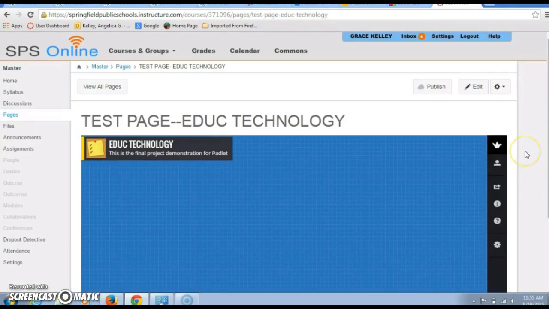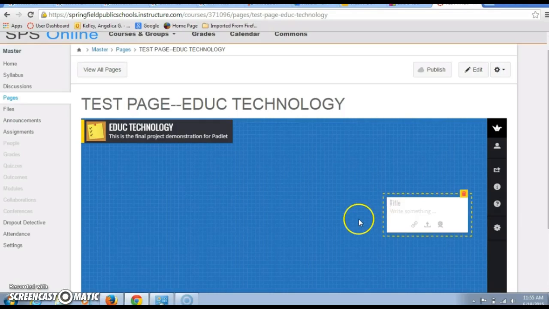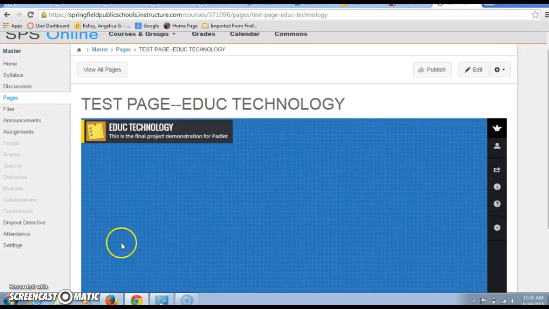Now you can see that my test page for educational technology has a Padlet board. People can start collaborating and adding their ideas, videos, documents, whatever, by double-clicking. And then you can see a place where I can write a title, add a link, upload a file, or take a photo from my webcam. If I don't want that post, all I can do is delete.